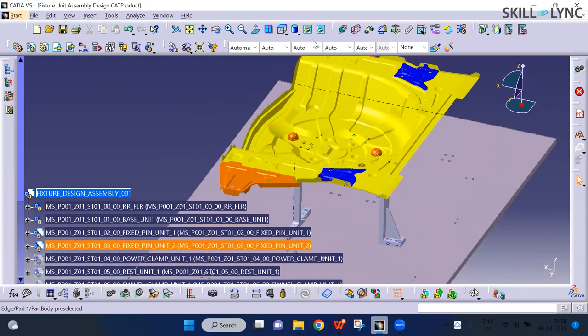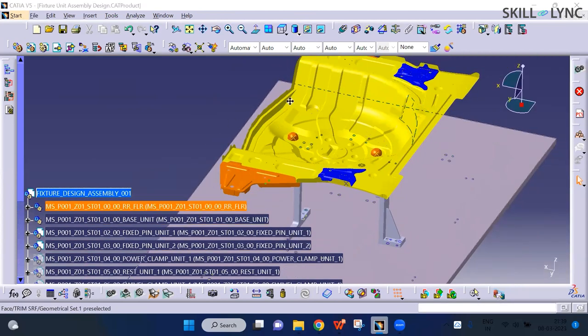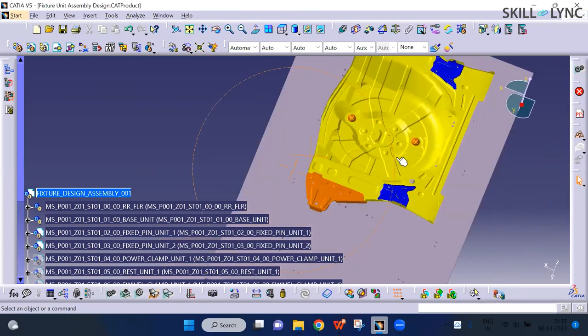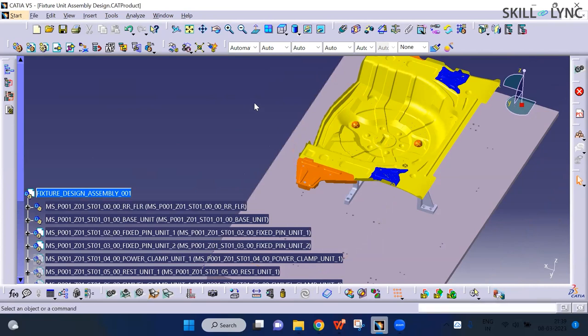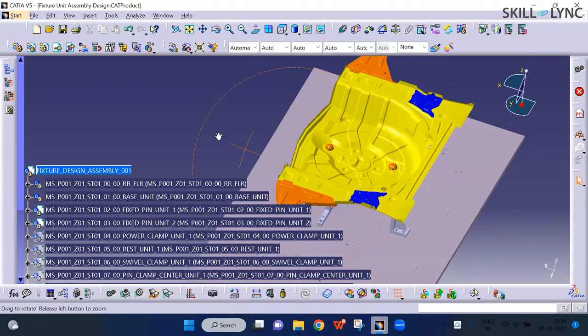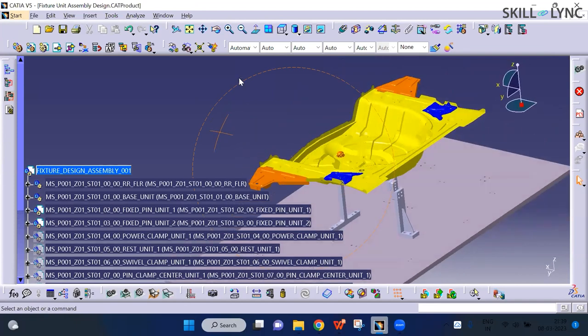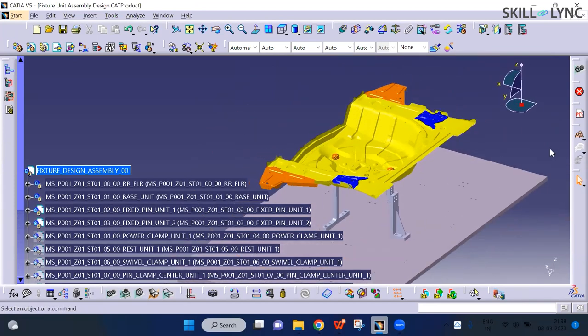How many degrees of freedom are arrested with these 2 pin units? Any idea? If I have these 2 pin units, translation about X and Y is arrested, rotation about Z is arrested. So what are the other degrees of freedom? How many do we have? Any idea, guys? How many remaining degrees of freedom are we having?